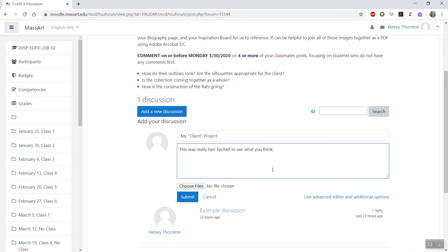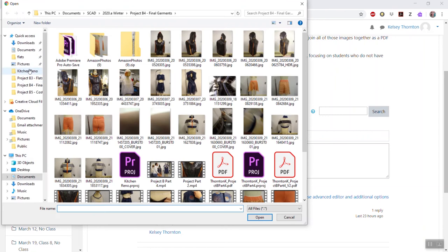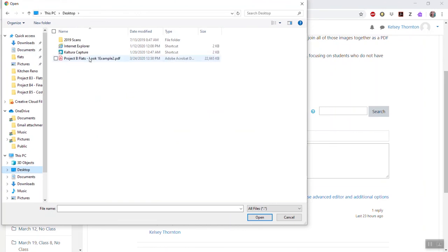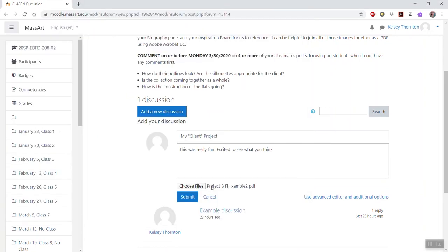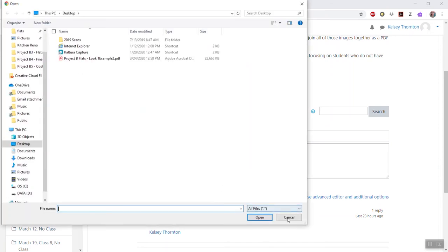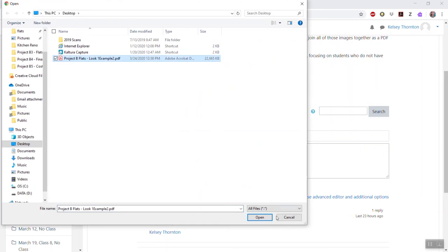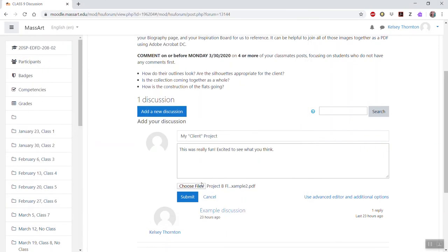And if you want to give us any other information in there, that's fine. And then we're going to choose the file, and I put it on my desktop. So that is the example that we just made. I accidentally removed it somehow, but there it is attached now.